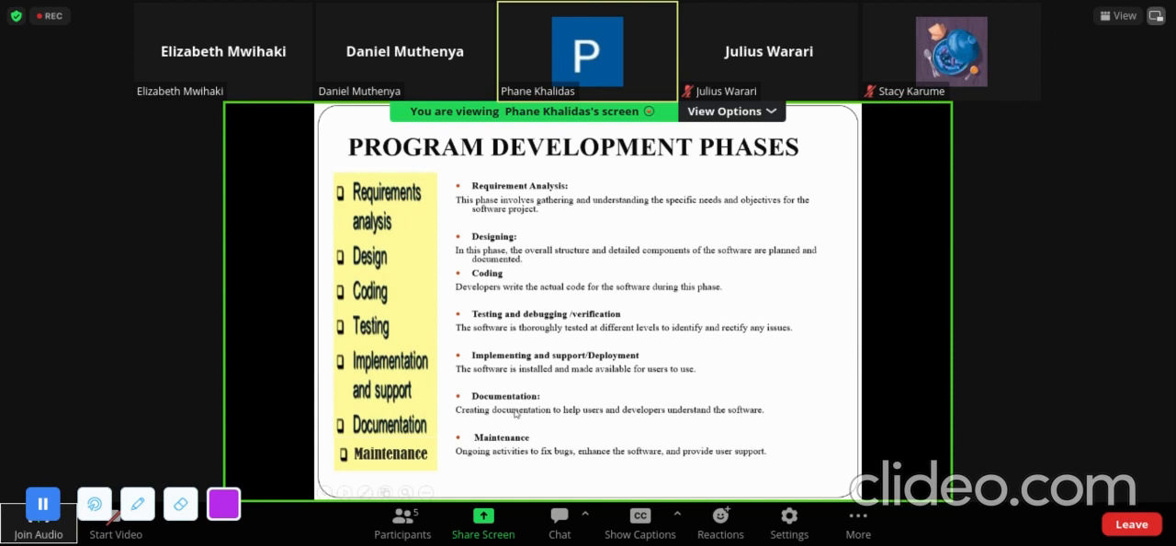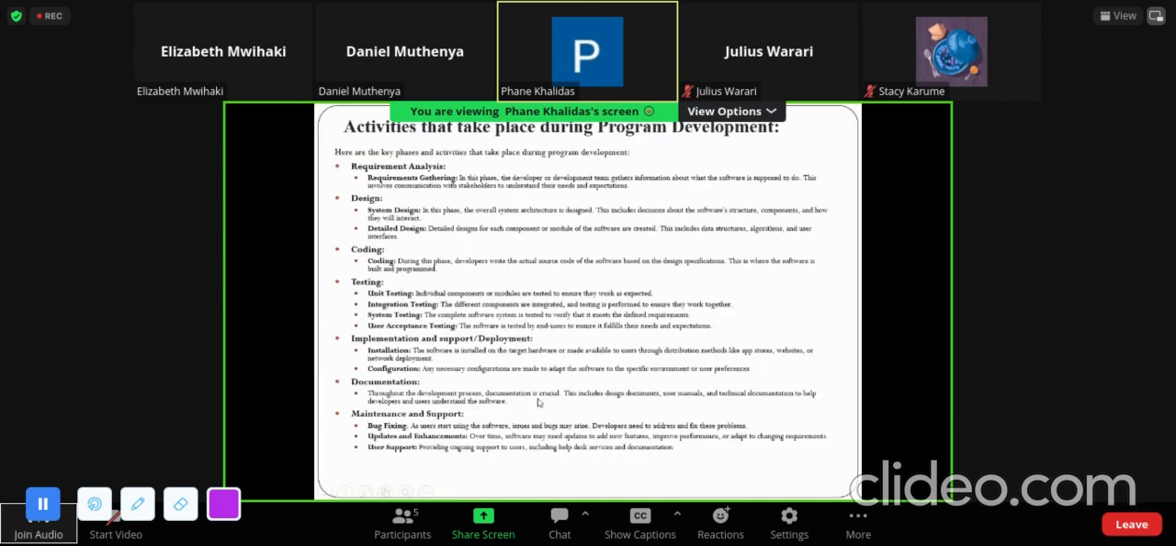We can as well say the documentation phase is where we create documents to help users develop understanding of the software. The seventh phase is maintenance. And in maintenance, here is where we fix any bugs that are found in the program. After we have already documented it, we try to fix the problems that may occur after the program is deployed.